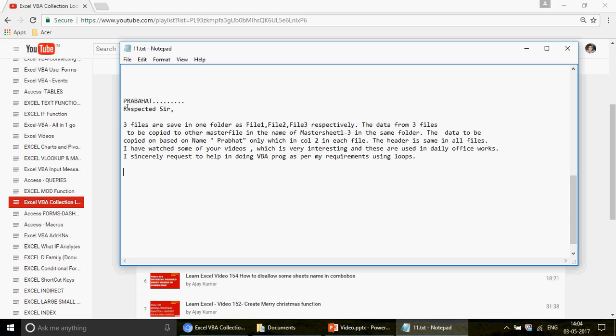So I have a question here from Prabhat, and he has written: respected sir, 3 files are saved in one folder as file 1, file 2, file 3 respectively. The data from the 3 files is to be copied to another master file in the name of master 1, 2, 3, in the same folder. Data is to be copied based on the name Prabhat only, which is in column number 2 of each file. The header is the same in all the files. I have watched some of your videos which are very interesting, and these are used in daily office work. I sincerely request you to help me with a VBA program as per my requirement using loops. Alright, so yes, thank you so much.